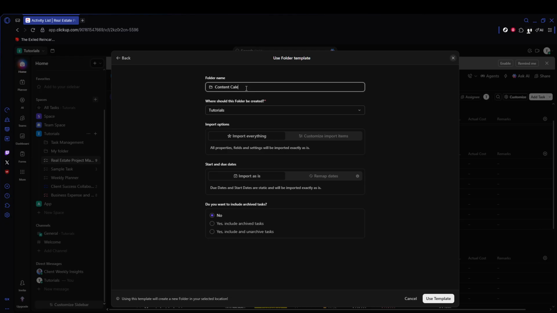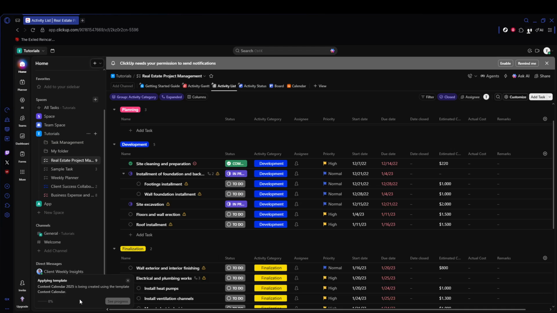If you want, customize the template before you create it. Update colors to match your brand, define task statuses such as draft, review, and published, and align date fields and task types with how your team actually works. Click Use Template again to confirm.